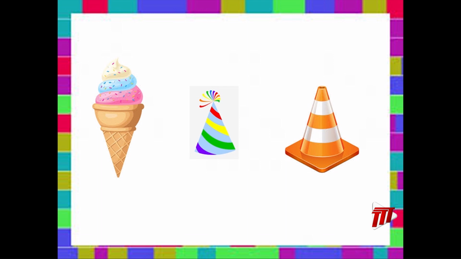What about an ice cream cone or a party hat? Have you ever seen a cone on the road while driving?